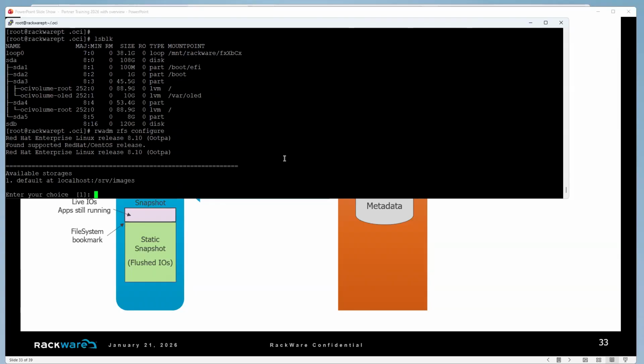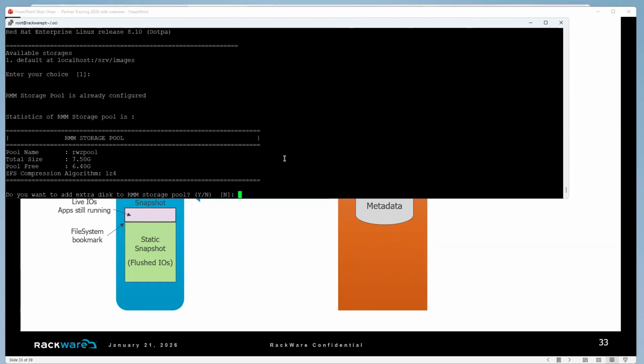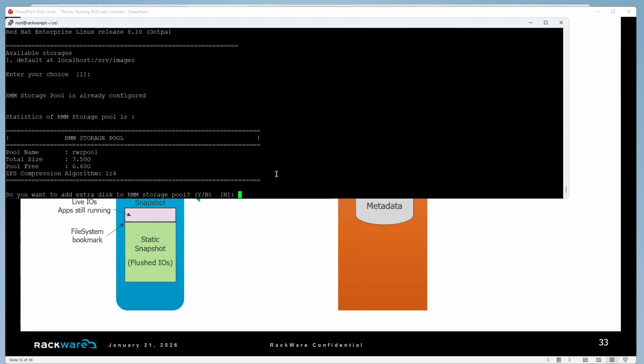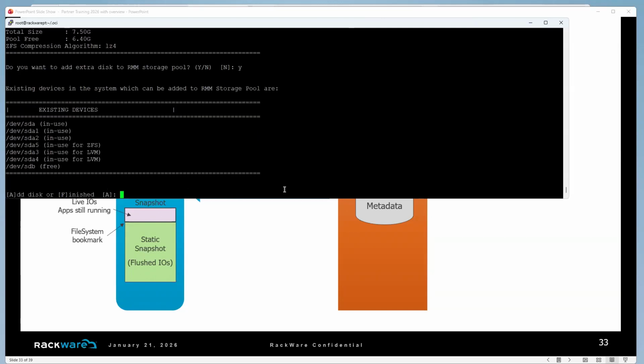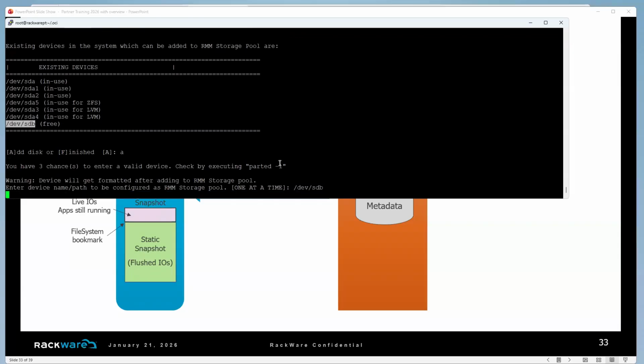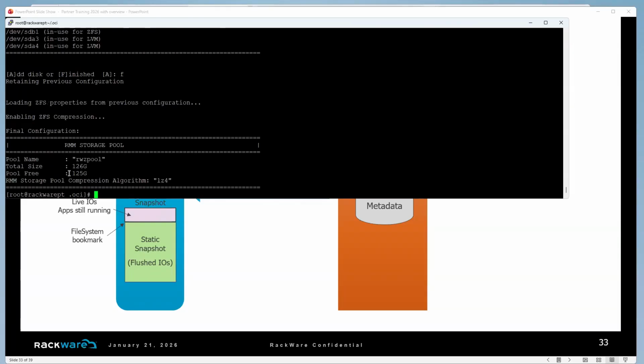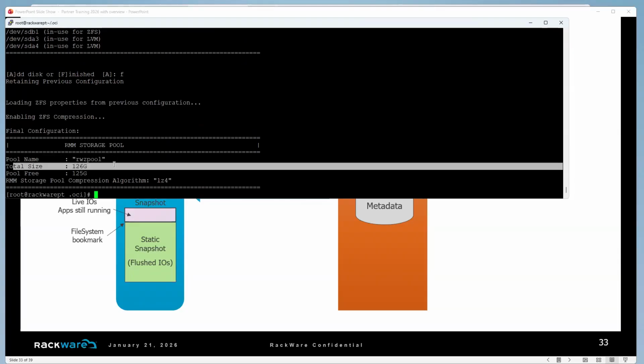I got distracted after my network drop there. Enter the choice of one. Do I want to add extra disks? See, I already have a storage pool of 8 gigs because the engine just comes with that by default, which is more than enough for our current sync, but it wouldn't handle anything else. So I say, yep, give me some extra disk. It says, hey, this one's free. Oh, yes, it is. So we'll add that guy. And it says, great, we're finished. And now we have 126 gigs in our storage pool.